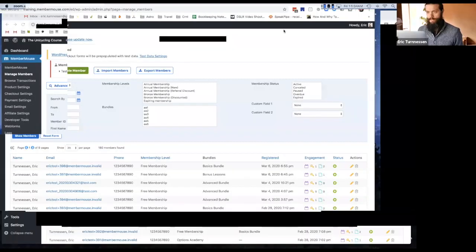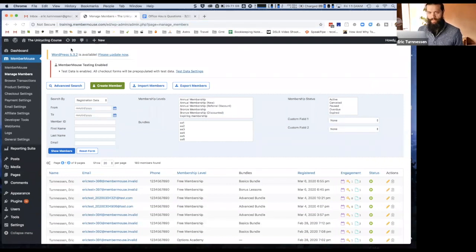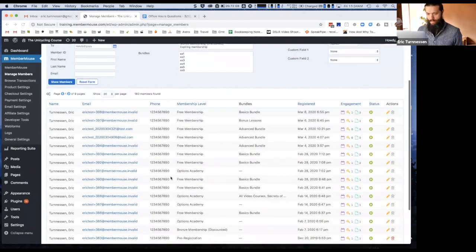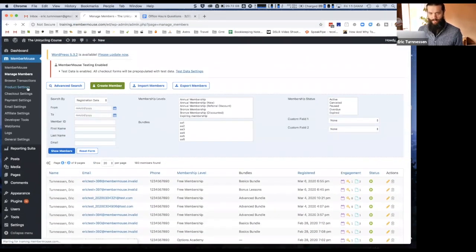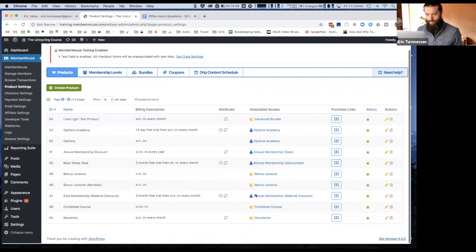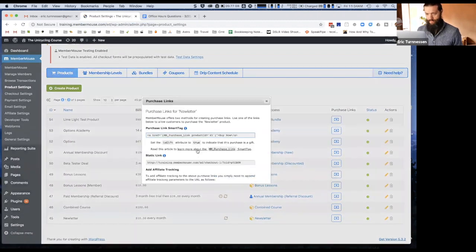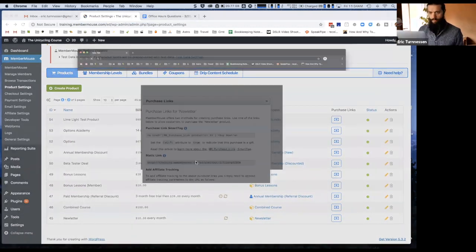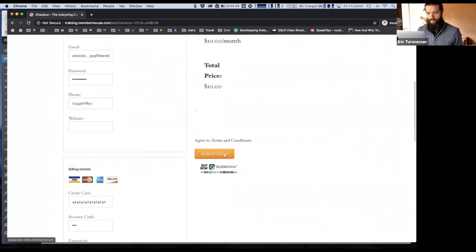So if you have the advanced plan, let me share my screen here. If you're on the advanced plan, that's pretty straightforward. Let me just make sure I have a member with an active subscription. I'll just purchase a subscription real quick. Let's just say this, $10 every month. Let's purchase this one. Open it up in a new browser, submit order.